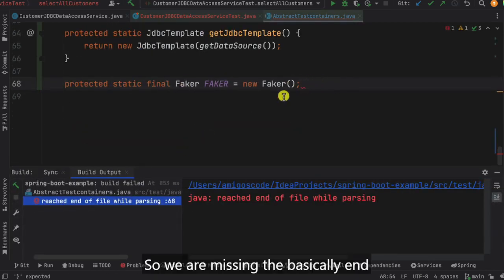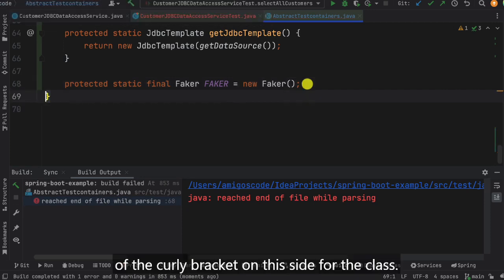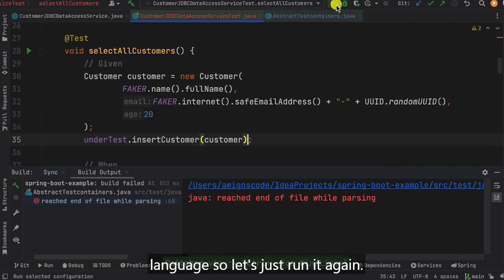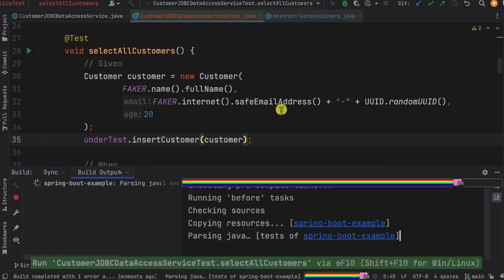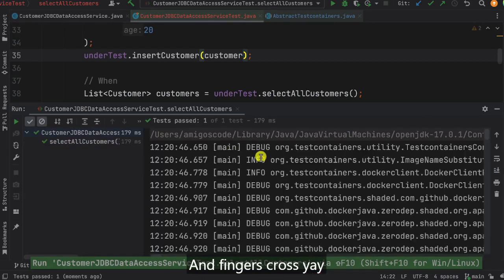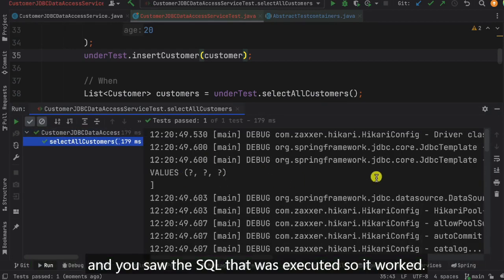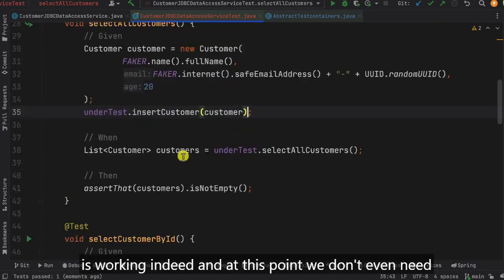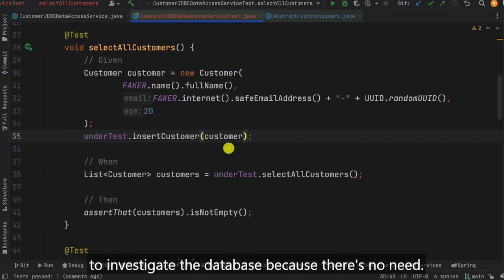Right, so we are missing the end of the curly bracket on this side for the class. I don't know what happened there, but good that Java is a compiled language. So let's just run it again. And fingers crossed. Yay! And you saw the SQL that was executed. So it worked. Nice. So this is really good. So you can see that this is working indeed. And at this point, we don't even need to investigate the database because there's no need.